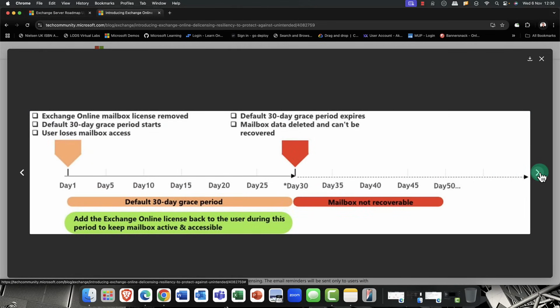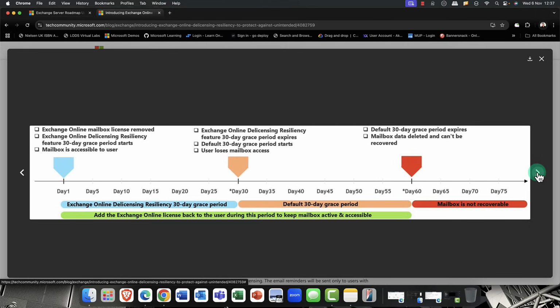So this is the old kind of settings here that we had previously. You can see here that from day one, if you delete a user's mailbox, or it's removed or the license is removed, then basically the user would get a 30-day license here. Now, at this point, you could then reassign the license and everything was fine. But on day 30, boom, that was the end of it. The user's mailbox would not be recoverable. So this behavior is now changed, and thank goodness I would say as well.